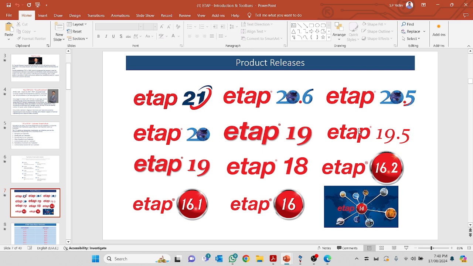For example, full-fledged releases means we can see ETAP 21, 20, 19. These are the full-fledged releases, which are available in the half-yearly, and we can see ETAP 20.6, 20.5, 19.5. These are the partial releases. Those we can see under the quarterly. Hardly can we expect to see 2 releases of ETAP software in a year. One is quarterly and the next one is half-yearly.